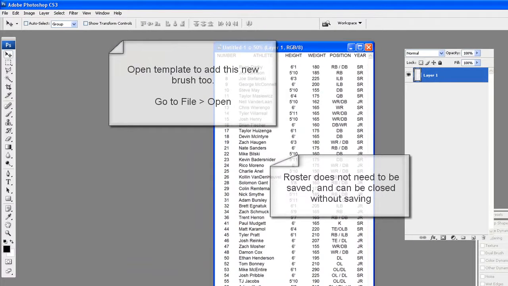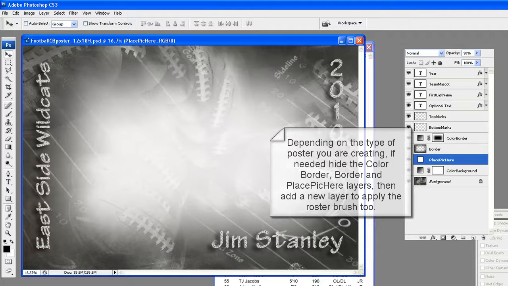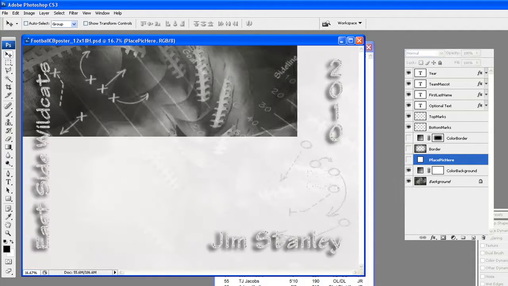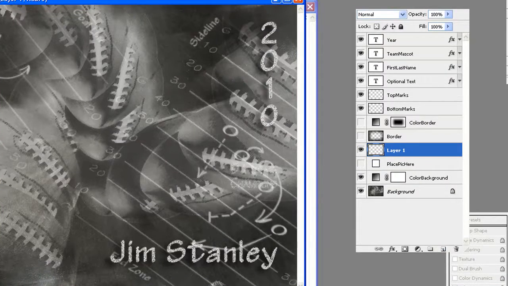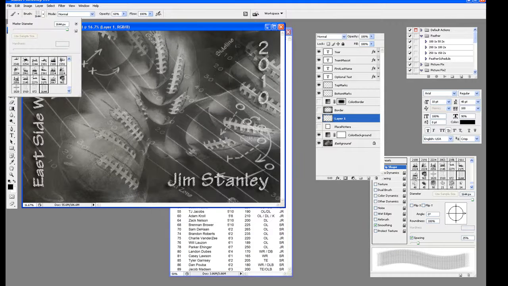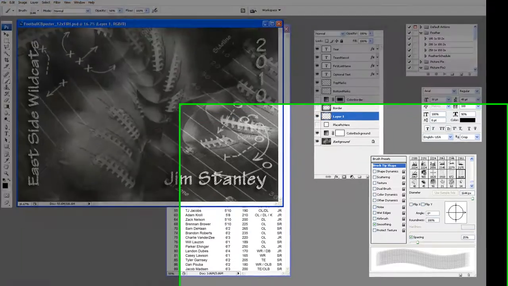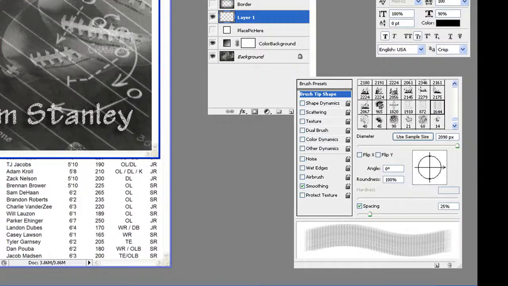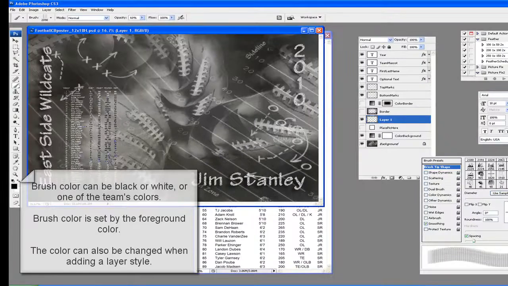Open a template to add this new brush to. Depending on the type of poster you are creating, if needed hide the color border and place pick here layers, then add a new layer to apply the roster brush to. Make the brush tool your current tool and this new brush should be the last of the brushes. Select it and then place it on the poster, about where you would like it. Resize the brush as needed, increase or decrease size, to fit an area available.